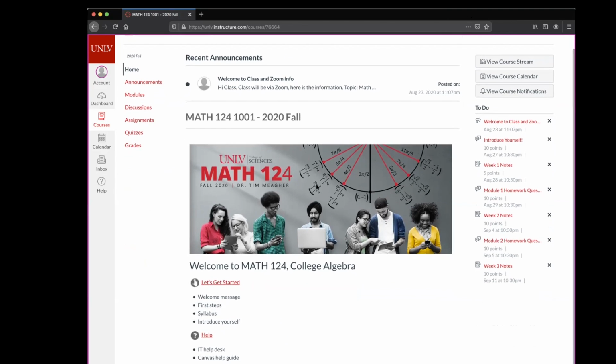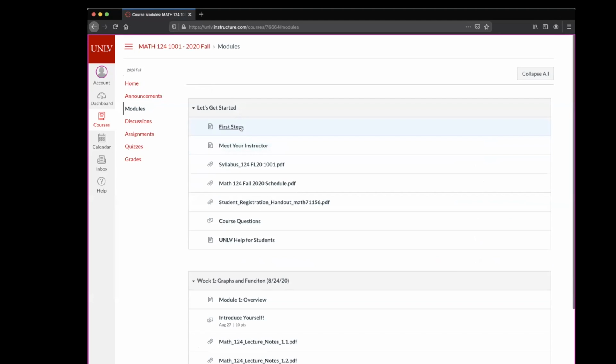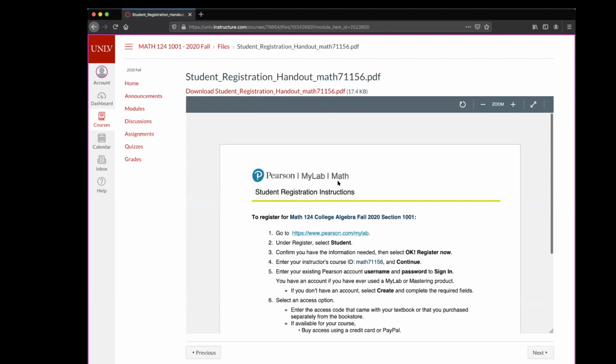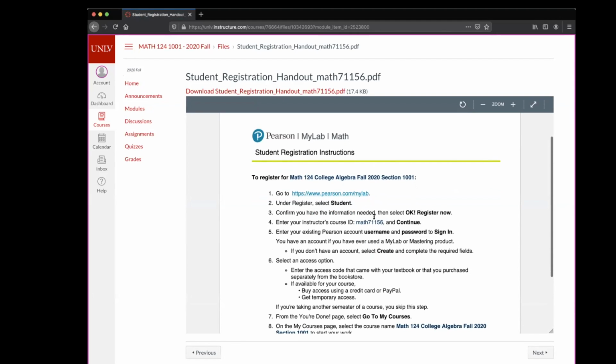You'll see this page, it's in student view. Let me admit everyone else now. So you'll see this page. You can just click on modules. The first step is nothing more than things to help you out. Meet your instructor is just a quick thing on me. The main thing you need access to, you don't have to have the book, but you do have to have access to the Pearson MyLab Math. Here are the instructions and the course ID code. I don't have it in the syllabus, I have it here.